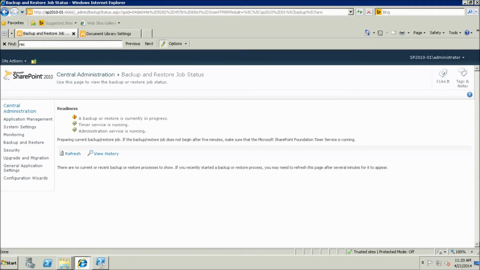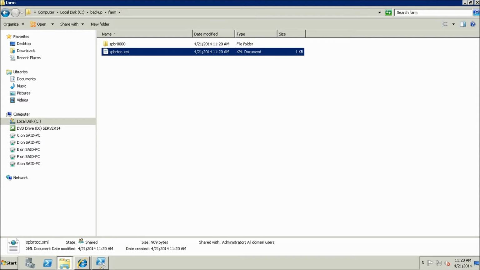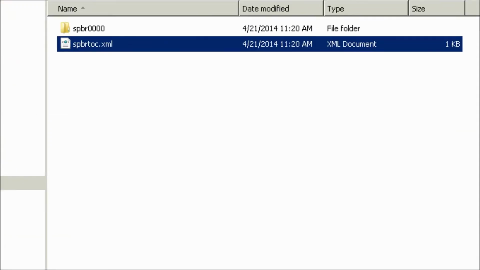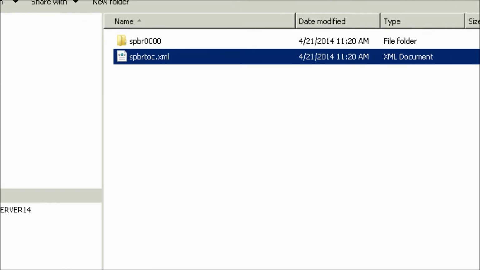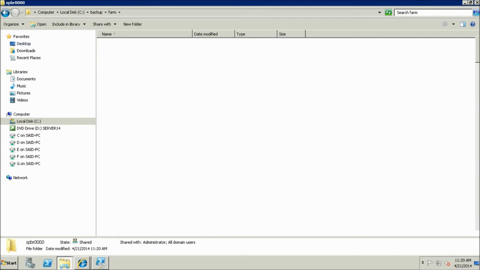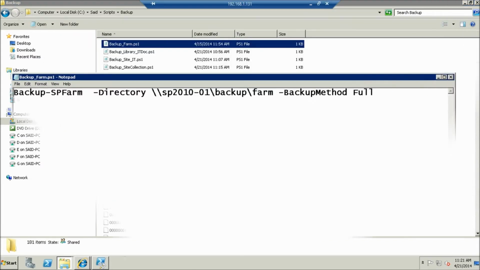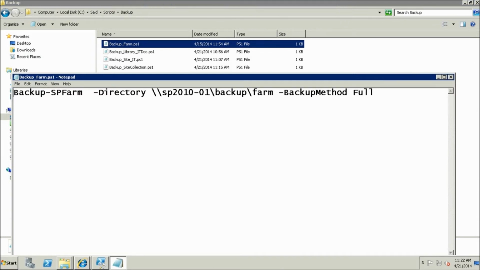It will take time of course, and in the farm folder it will appear after a while. Yes, it started to back up. Here is an XML file and a folder containing many files, SPR, SPBR, okay, with many files. Okay, this is our farm backup using the central administration. Now let me show you the script to do the same farm backup using the PowerShell commandlets.